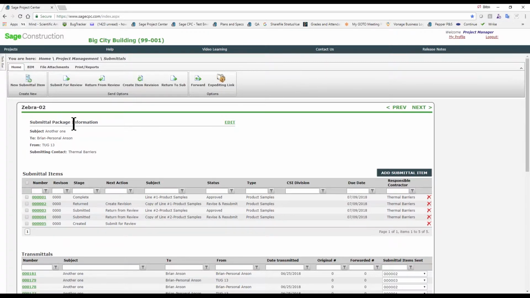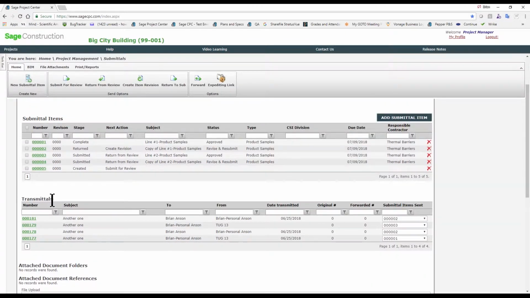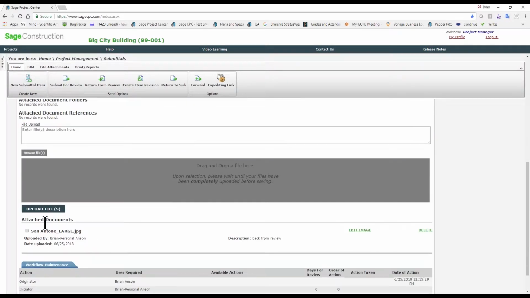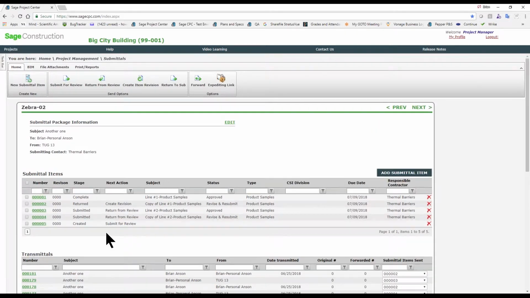You have the package information up top with the items. If transmittals are sent out of the system, the transmittals are right here. And then when any attachments may be used, they are all attached in this one location. I'll talk about workflow and cost management, but just know that it is available in submittals. So how this works is that you set up your items by clicking Add Submittal Item. Once you have the ones you want to have done, you can hit Submit for review.